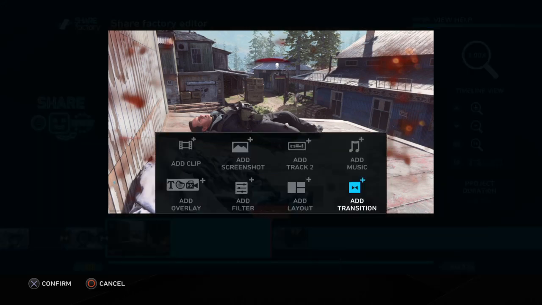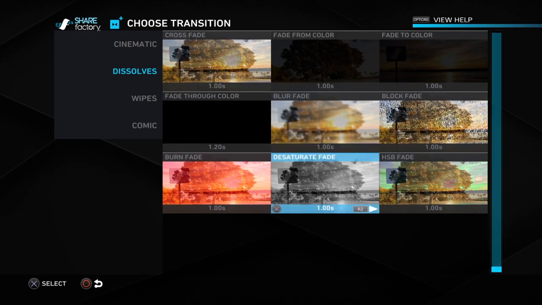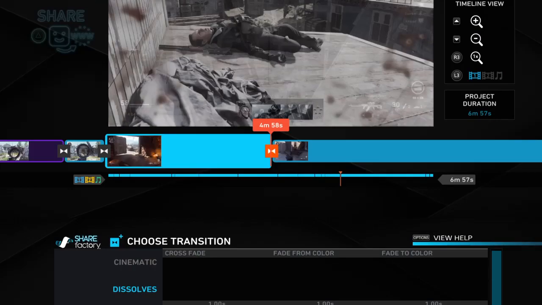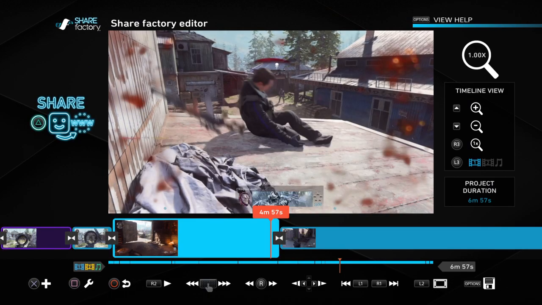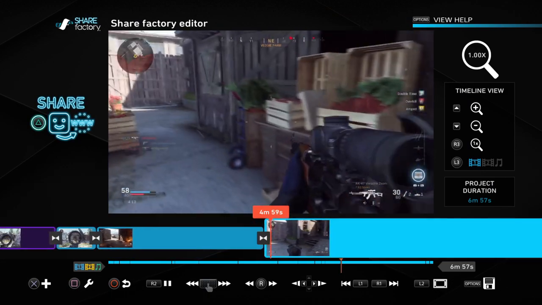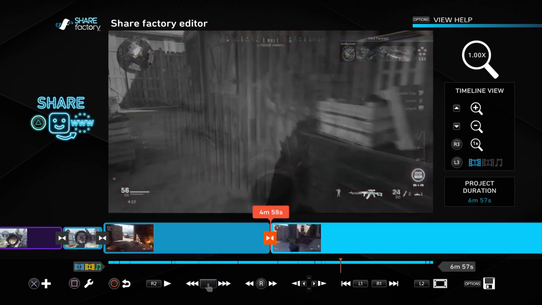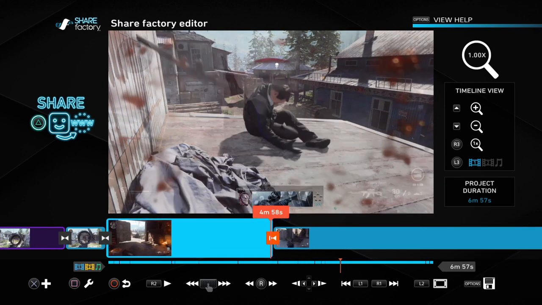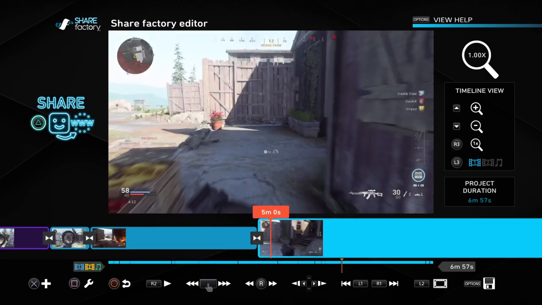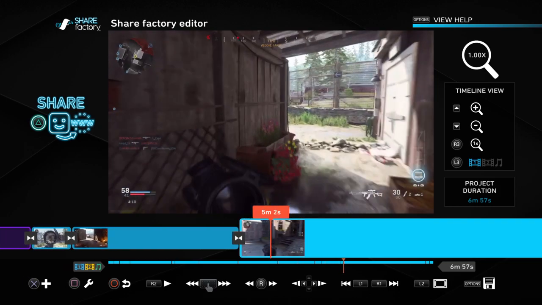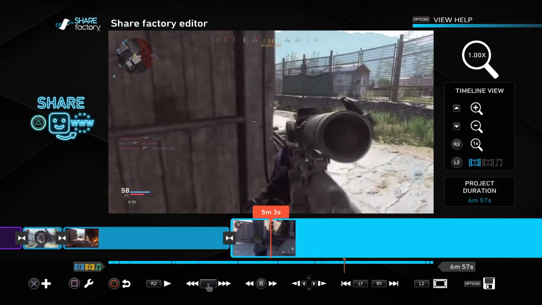So do that. Let's try a different one. Let's try a desaturated fade, just so you can see different ones. So play that. That's what they call a desaturated fade. Didn't seem to happen. It went black and white, and not a lot happened. But that's a different fade. So we're just going to scroll through now. We're coming towards the end of the video.